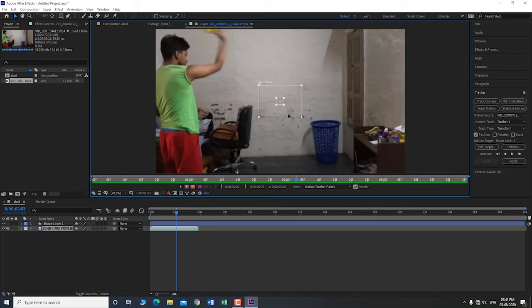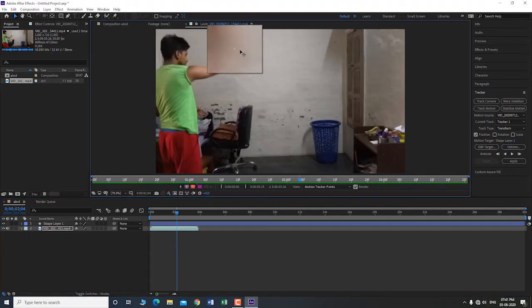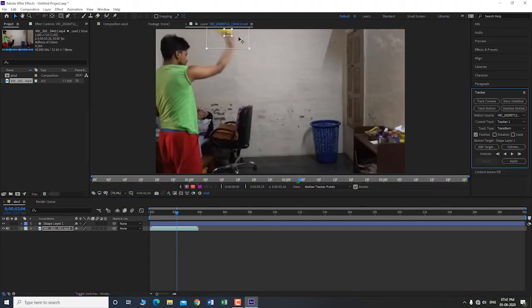Wait a while. I want to track my ball from here, so I will place the tracking point here on the yellowish side and go to the next frame to check if it is working properly.